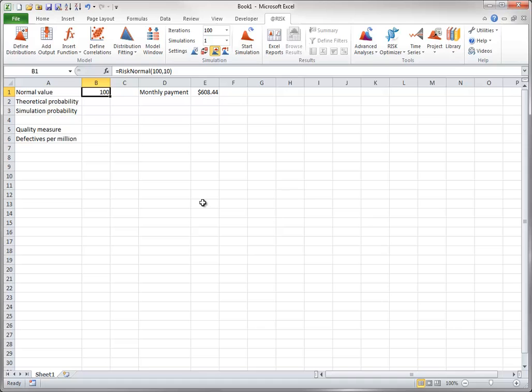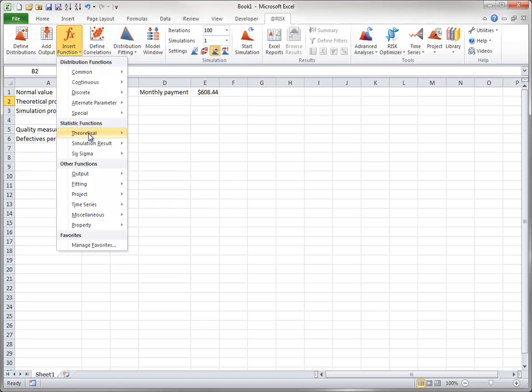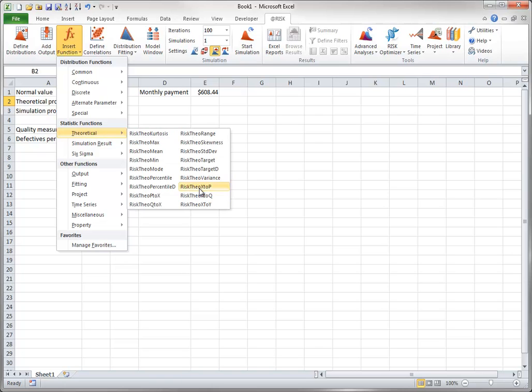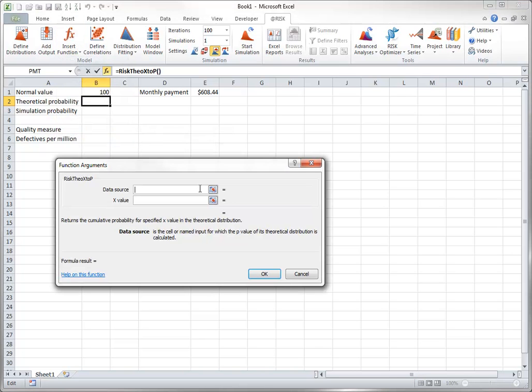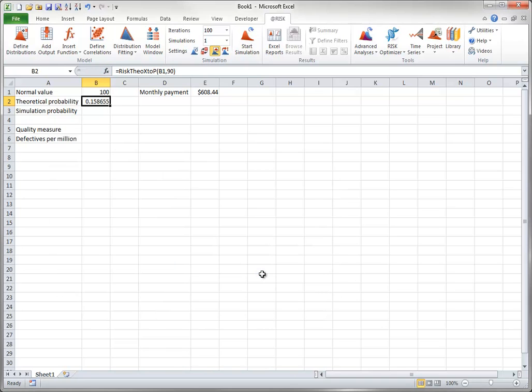Second, choose cell B2 and choose RiskTheoXtoP from the Theoretical category of the statistical functions. Point to cell B1 as the data source and enter 90 as the X value, and click OK. The result is about 0.159, the probability of being less than 90.